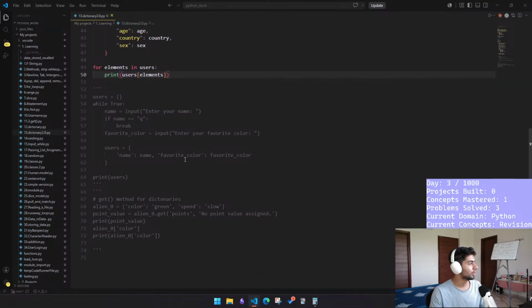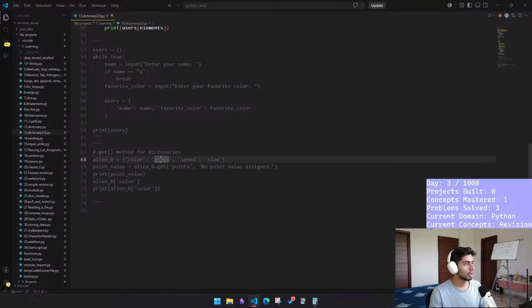Now we really do need the break. Change this to while true. Name equals input. Print user. Alien current speed slow. If we try to get a value and don't get it, we have a point value, which is no points assigned. Alien color gives us green. Print alien color, right?